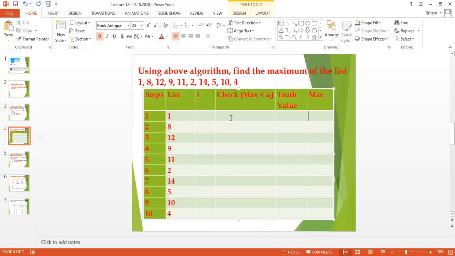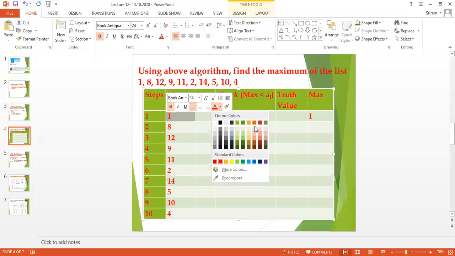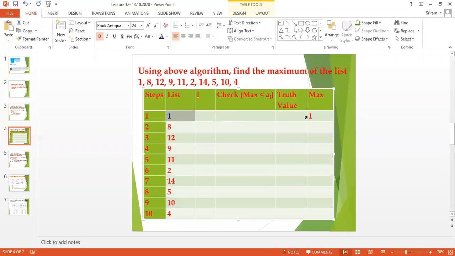I am going to take the first number as maximum. What is the first number here? 1. I am taking this one, dear. Don't get confused. Okay, 1. Now the computer assumed the first number as maximum, 1.